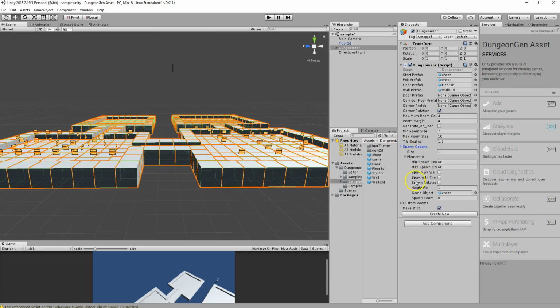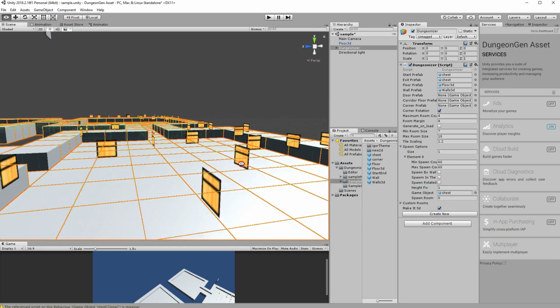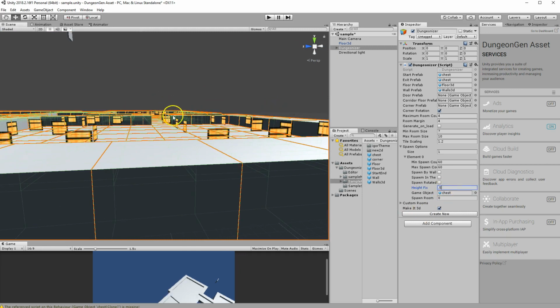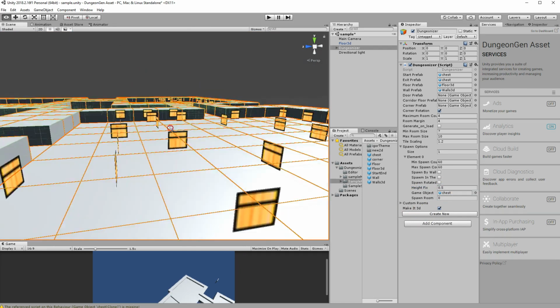I didn't have to make any new game objects. There's actually a height fix feature right here. So I put a 1 in there and they started showing up. You can see that they're floating above the ground now. In fact, maybe even a little too high. What does 0.5 do? Now they're pretty much on the ground.